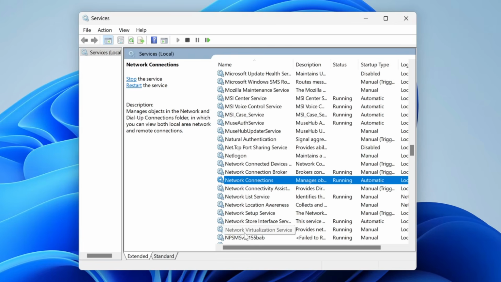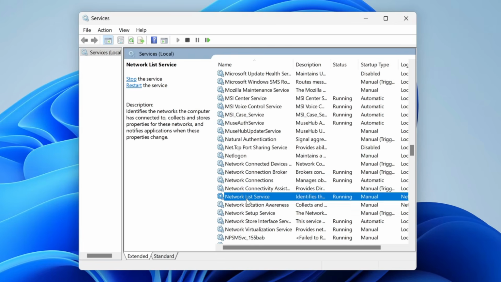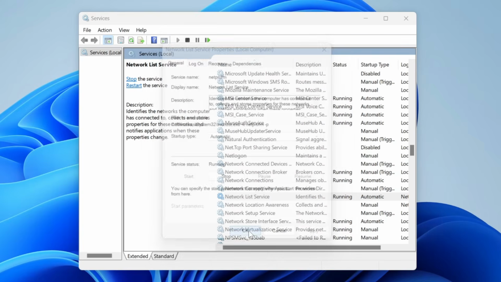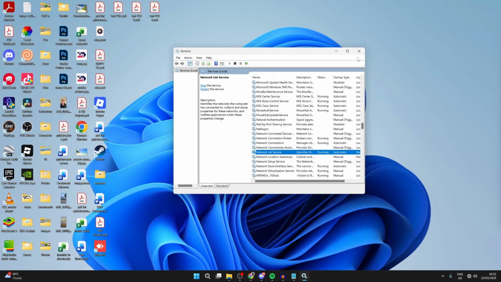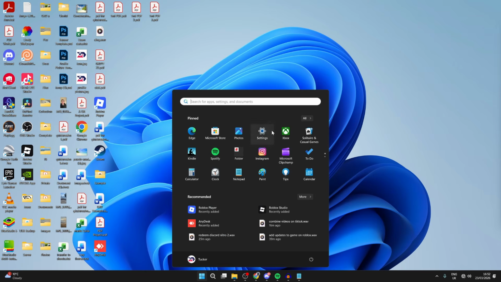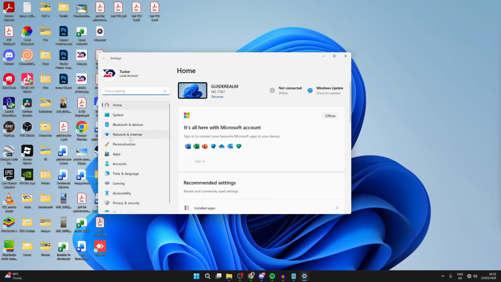Next, you want to find network list service, this one here. We can set this to automatic and you want to make sure that it's currently running. And what you can do is press apply and then press OK, like so. Now you can see if that solves the problem. You can see in this case, it currently hasn't.